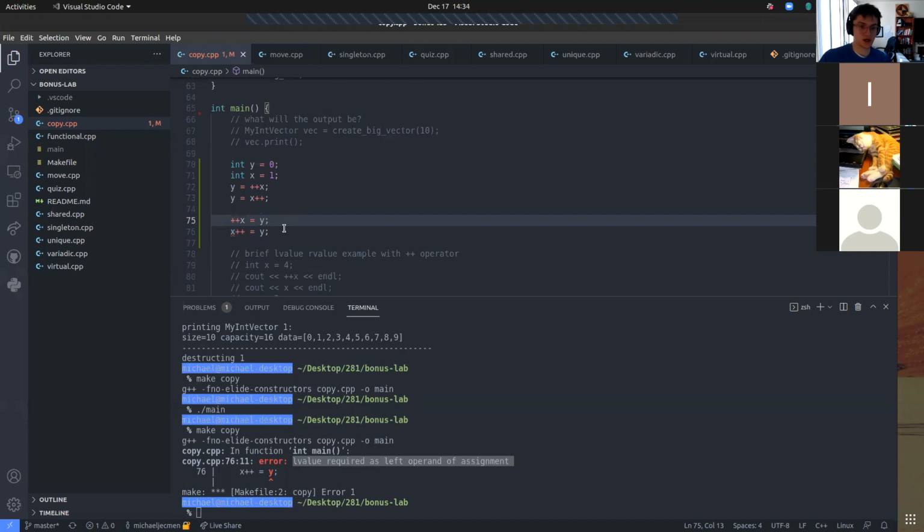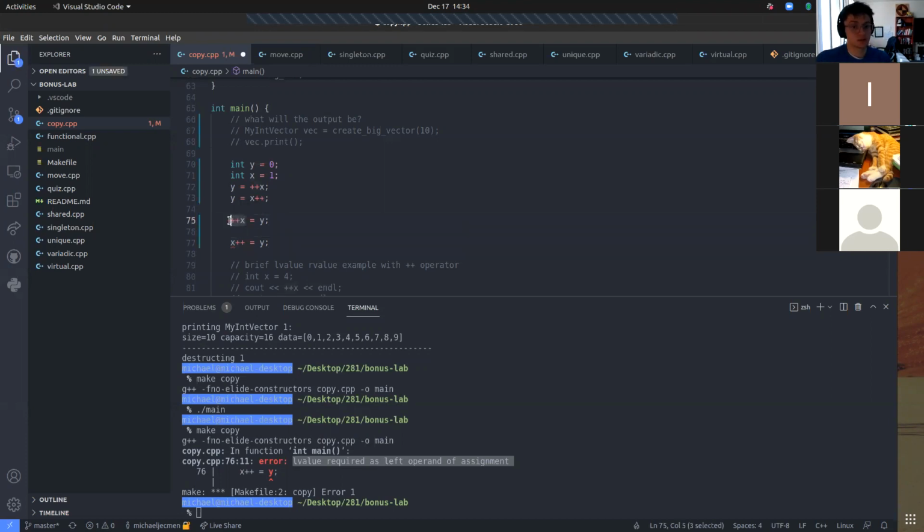And this is because of the way that this works under the hood, plus plus x. This is super bonus data. If this was on a slide, it would be a yellow slide.